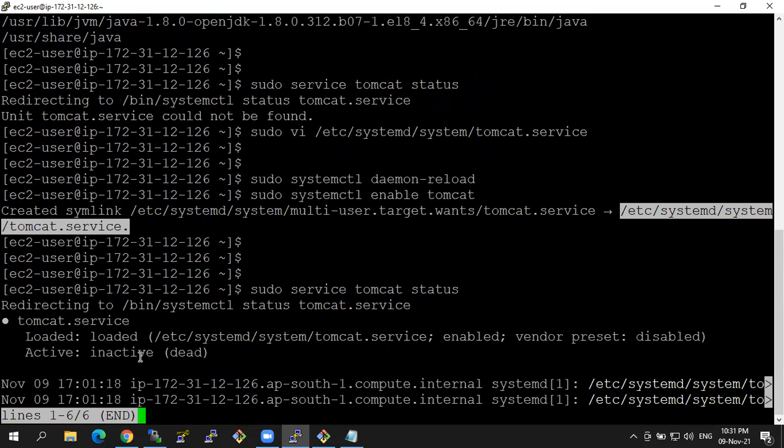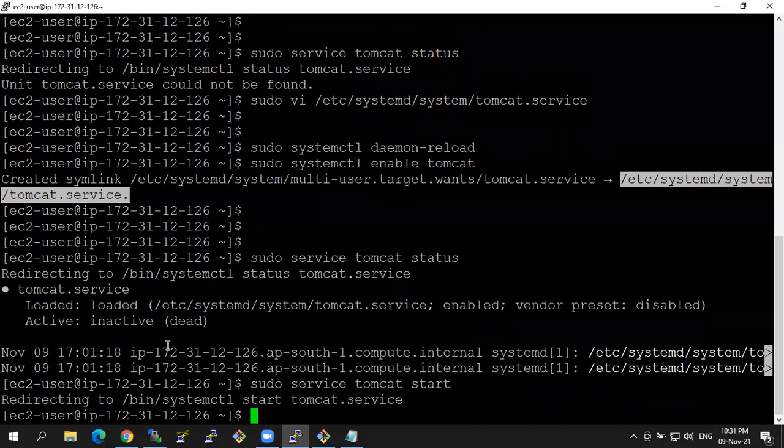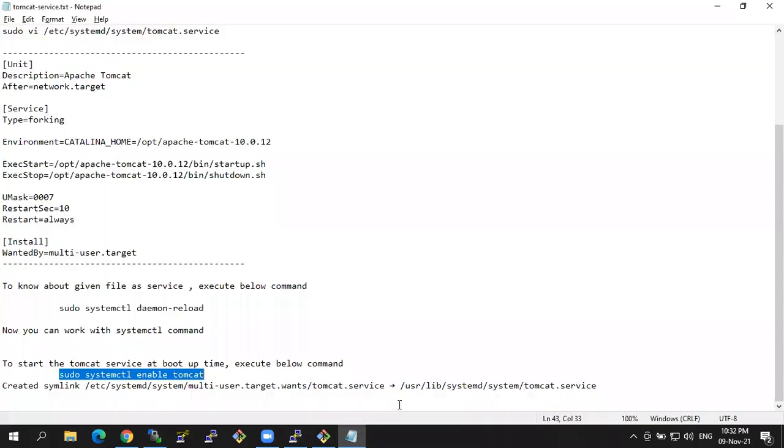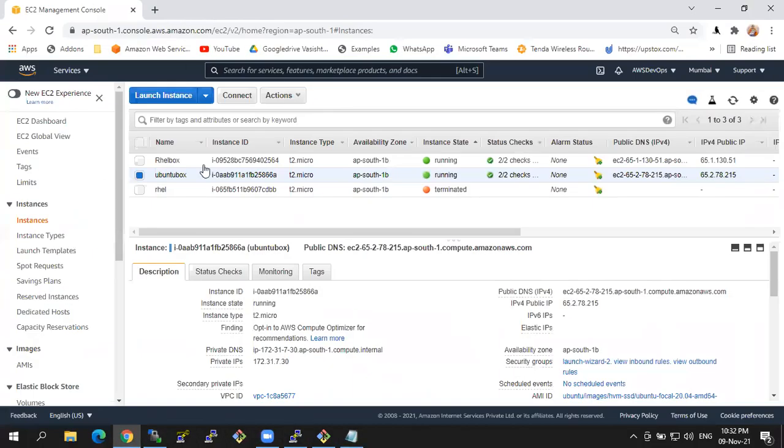Previously it was throwing the error that Tomcat service is not there. Now it is showing Tomcat is inactive, it is dead. Now you can start Tomcat. So Tomcat is started. Now the systemctl command is working, and the service command is also working. Now we can work with Tomcat.